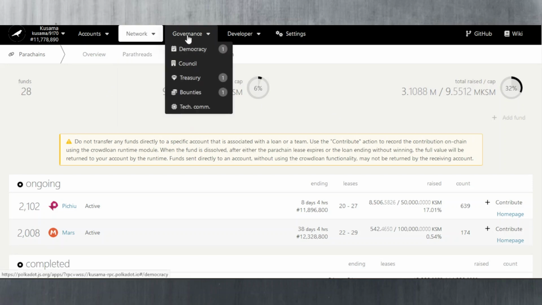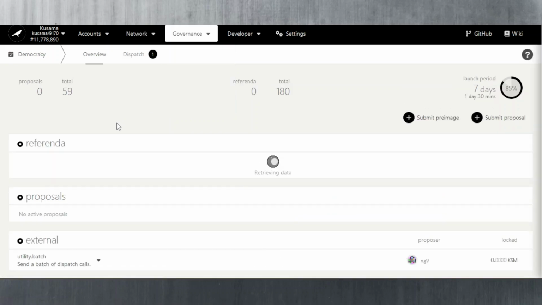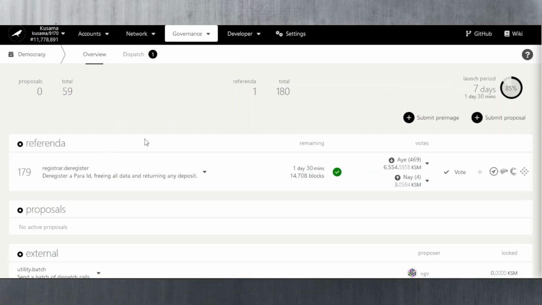Now you've seen it. Now if we look at the governance here, we've got democracy here, which shows you the different referendums. So basically what you can do here is if you hold Kusama, even if you're staking Kusama, you can actually vote for a referendum which is pushed by the community, not necessarily a Parity developer. It could be just any other developer who wants to change something, right? You could change the way a functionality works by submitting a referendum proposal, and then people can simply vote.